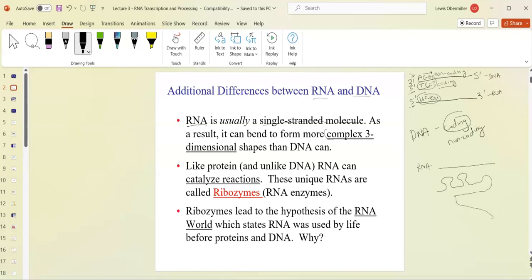So RNA can make complex three-dimensional shapes, more complex than DNA can. Like a protein, and unlike DNA, RNA can catalyze or speed up reactions. And those kinds of RNAs are called ribozymes. So one of these that we're going to talk about is in a spliceosome, but they're RNA enzymes.